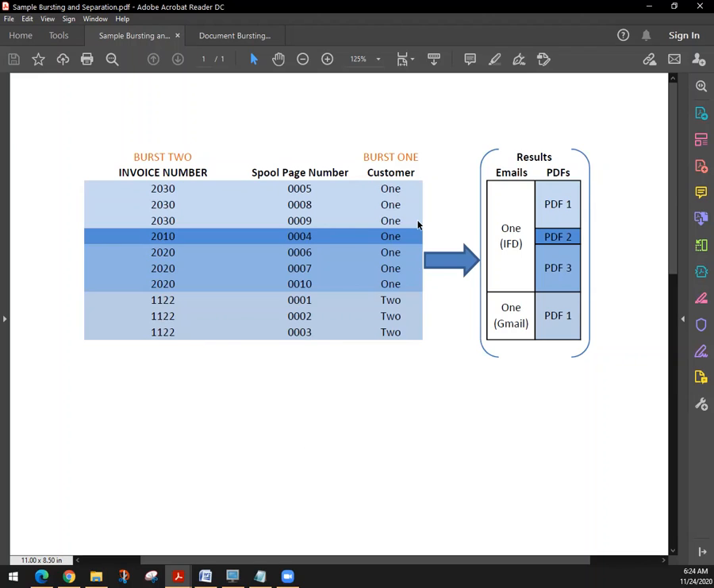At the same time, we're going to be bursting by customer. In our 10-page spool file group, we actually have 2 customers into which we'll be separating this. By sorting and bursting easily with the map fields in that form application, we are going to get a result of having one email sent out for the first customer, which will contain 3 PDFs, one being for the first 3 pages, a second PDF being for the single page spool file, and a third PDF for the last invoice for that one customer.